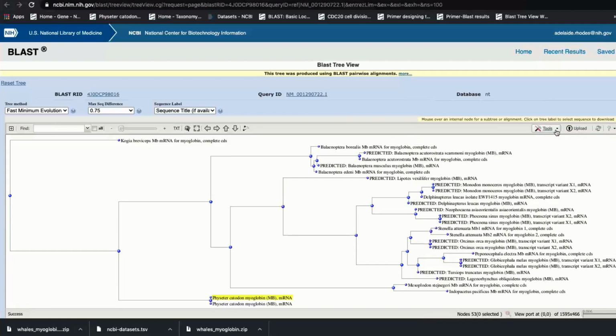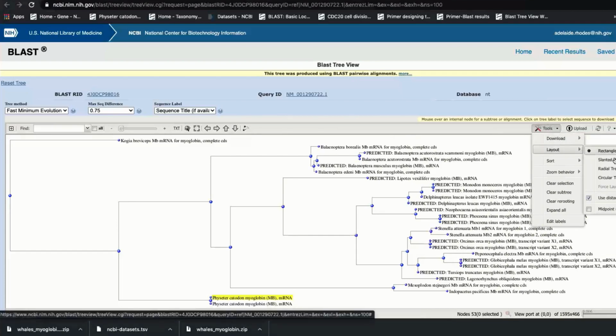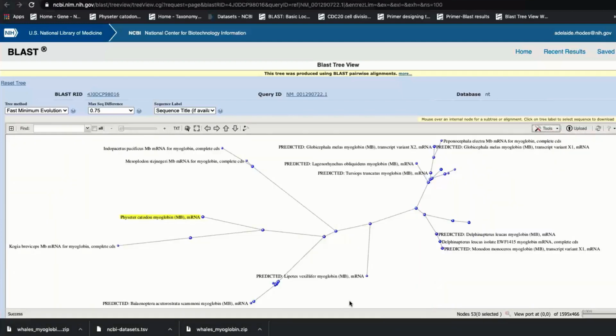And then Peter Cooper, who's also on the call, showed me this cool way to make it look a little more interesting. If you go over here to tools, there are different layouts you can choose, such as a radial tree that spreads out the species names, so it's a little easier to read who's with who. We have the Balaenoptera down here, and the pygmy sperm whale branching off of sperm whale.